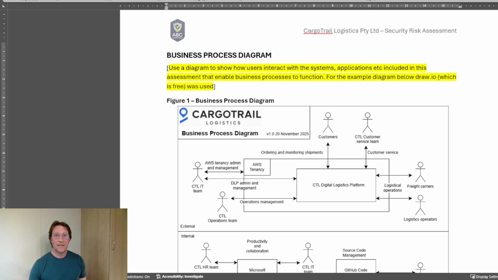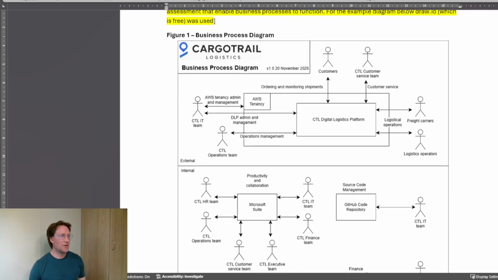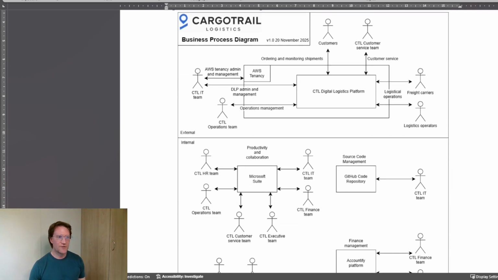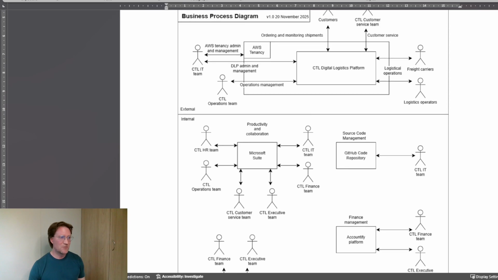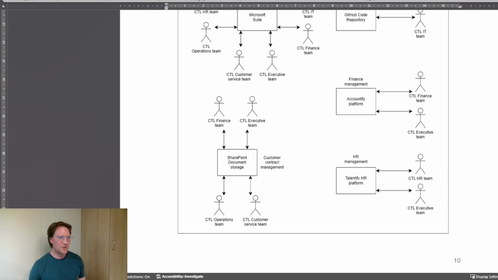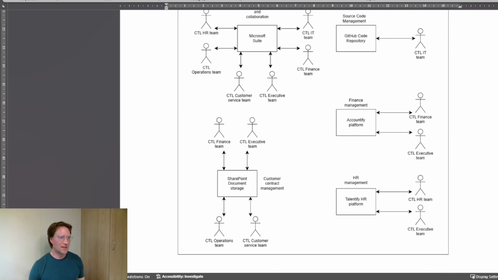We can then move on to the business process diagram. This is where we basically take the user groups that we just listed out on the previous page, and we then use diagrams to show the different types of systems and tools that different groups interact with. And this is to demonstrate who has access to what. Basically, we can understand then if we have a particular issue with a particular tool or system or component, what sort of users will be affected.